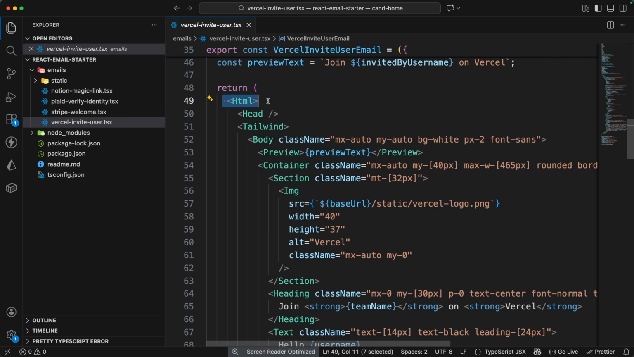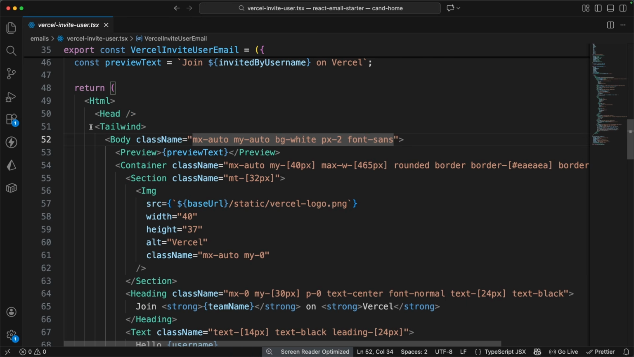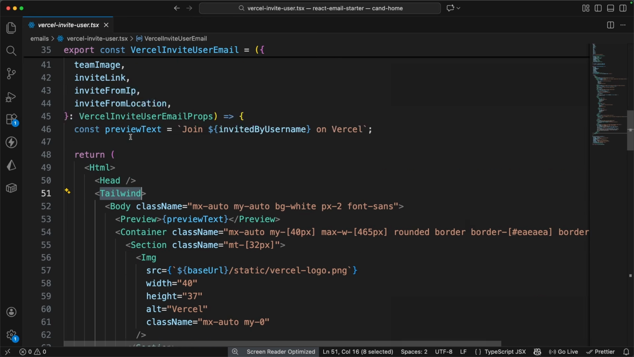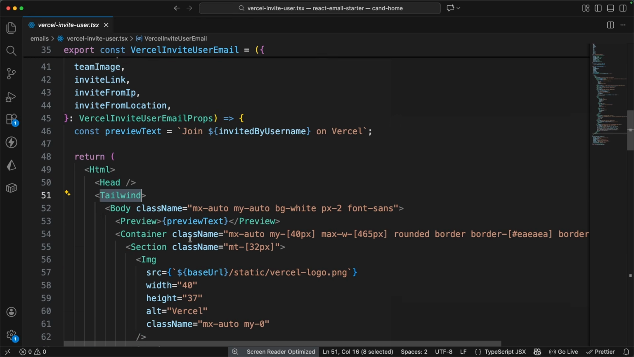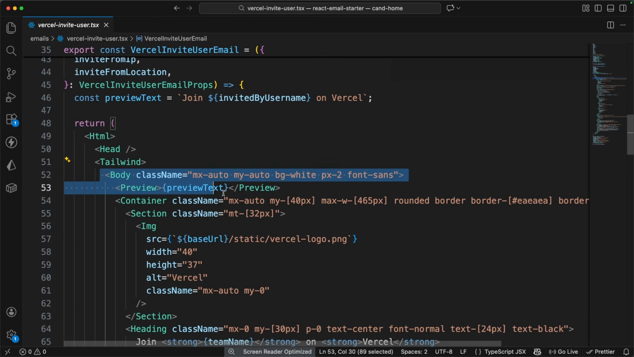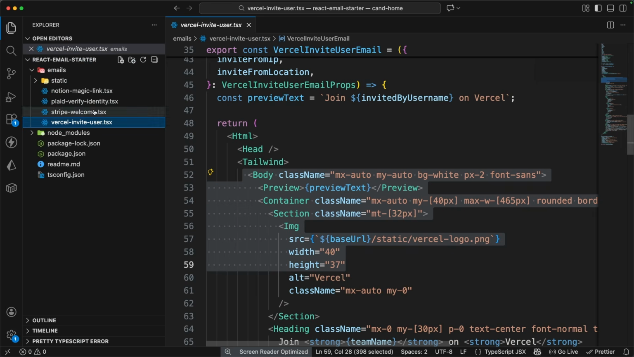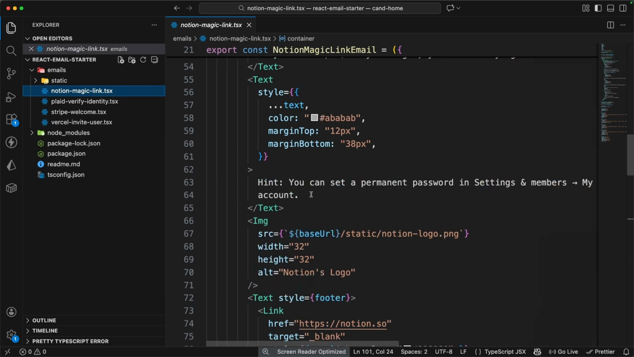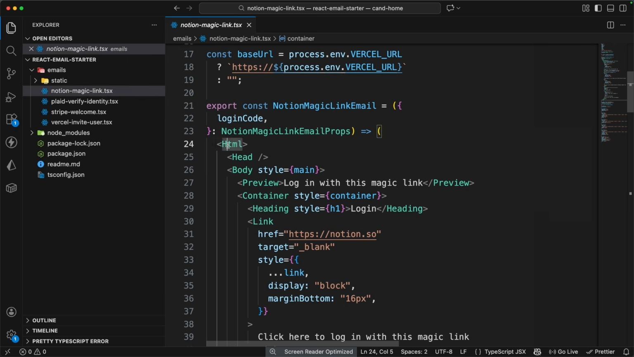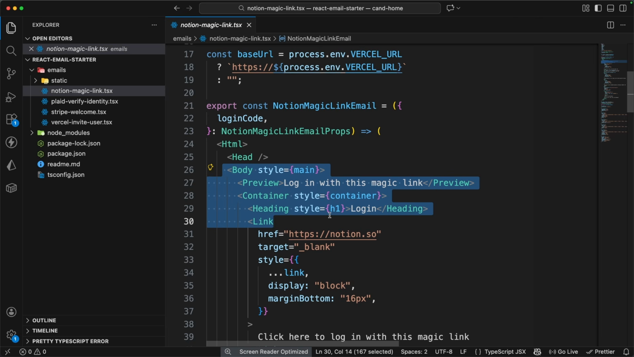It's just like the normal HTML tag. We have HTML and the head. And because this example is using Tailwind, as you can see, it should be wrapped inside a Tailwind component tag. Tailwind comes from React Email itself. The Tailwind is just wrapping the body, just like other components. For example, Notion magic link is not using Tailwind, but the idea is the same. We have the HTML and head and body, right? The difference is just the body is wrapped inside the Tailwind if you want to use Tailwind CSS.